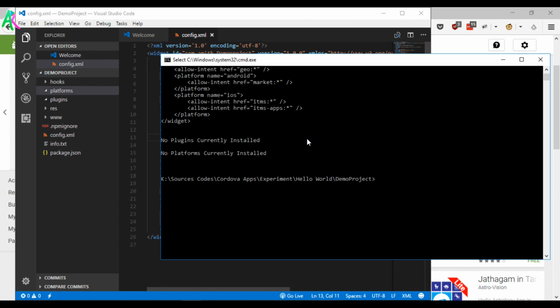If you want to develop an iOS app, like an iPhone app, you must be on a Mac system because it cannot be developed on a Windows machine. That sort of restriction is there. So we are adding the Android platform to our Cordova project so we can run that project on our Android smartphone. cordova platform add android.